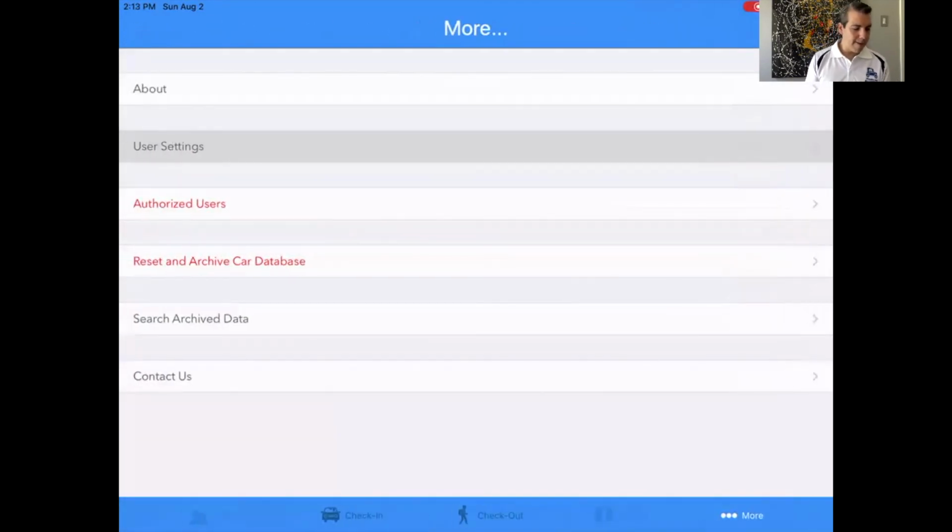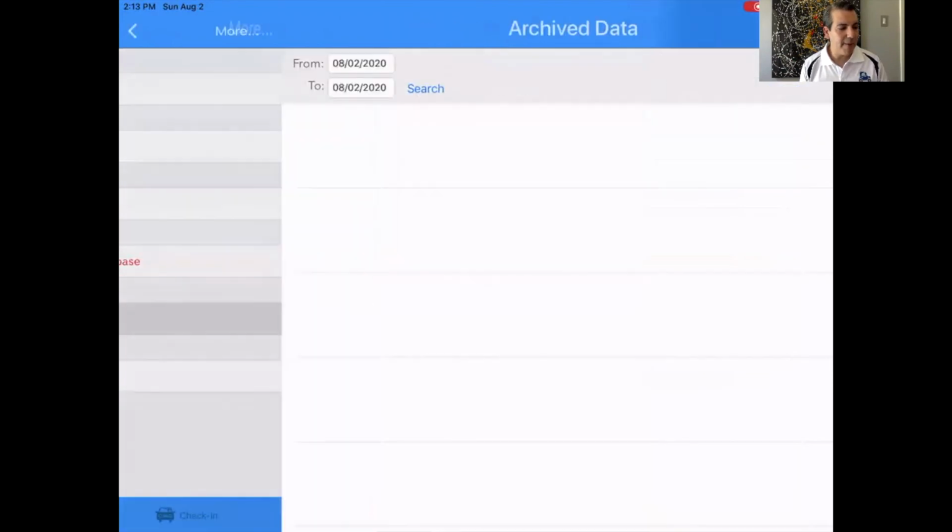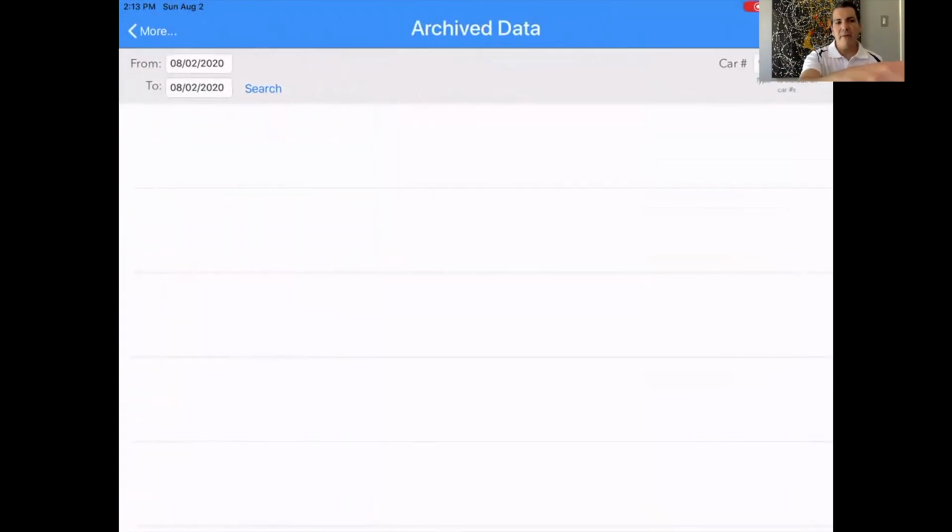So one of the things is that you have the chance and the opportunity to search the archive. Like I said, all the information that you enter here stays here for you. It's only available to you, and you can access that throughout the entire school year. So you have here a search archive data. If I go there, you can see that I have a range of dates here.